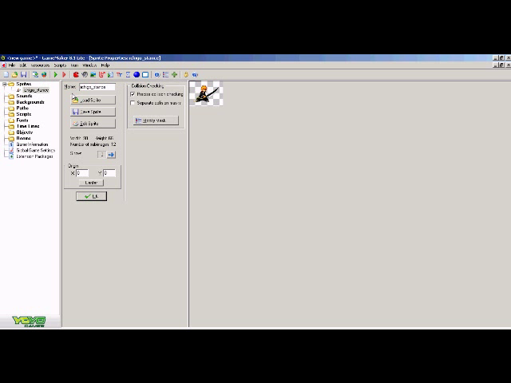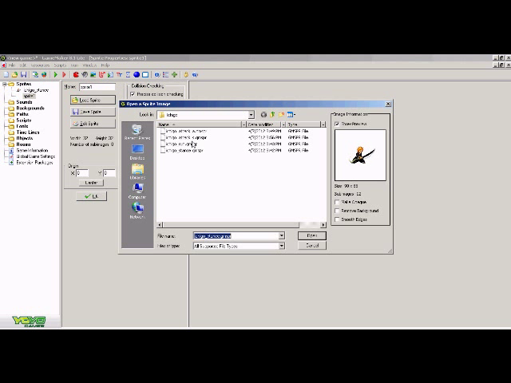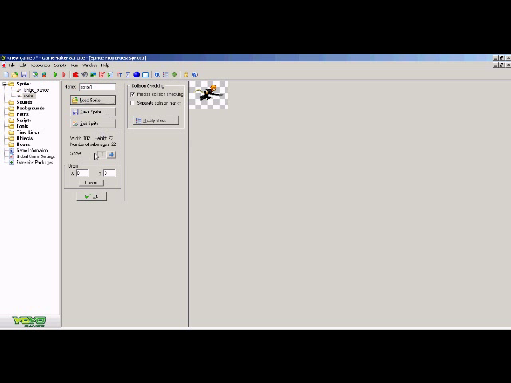You have to put the underscore in the names, because the code that you're going to use needs the underscore, or else the code will not work. So you want to load his stance. Next, you want to load him running.